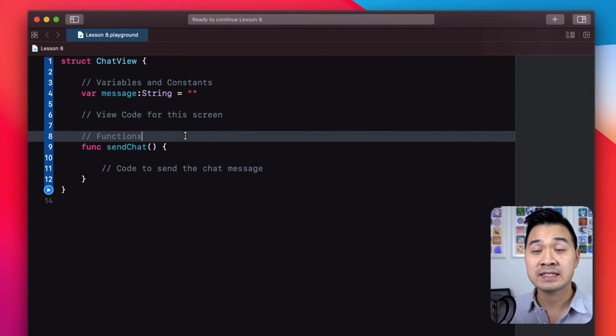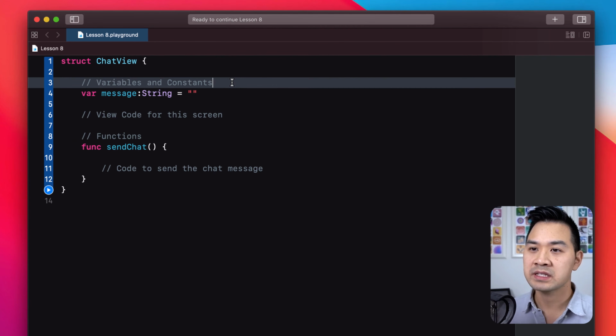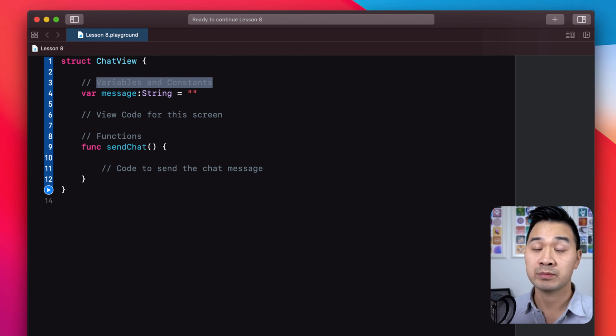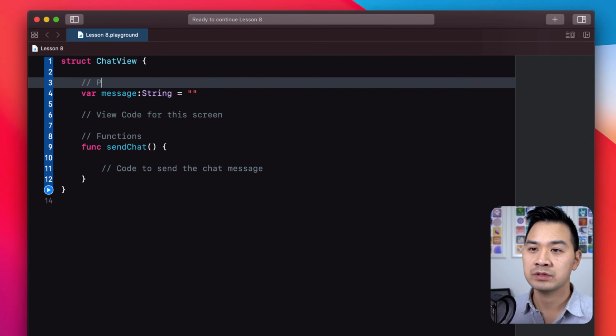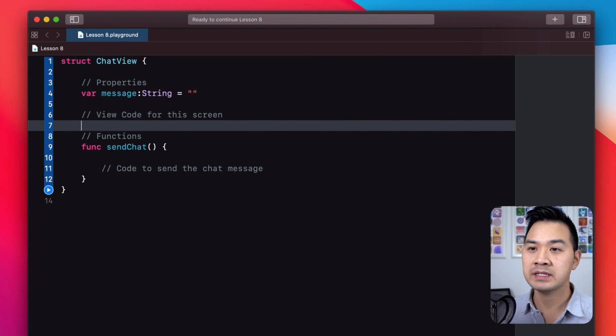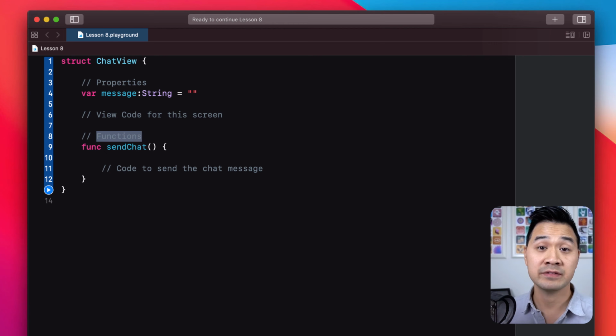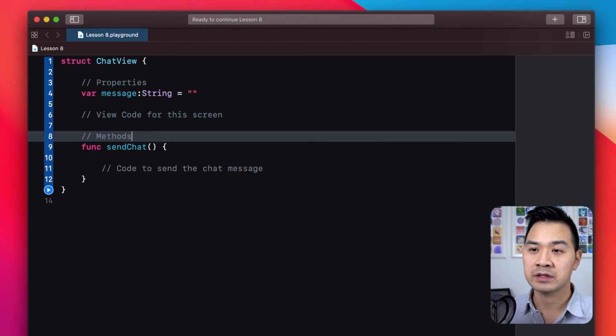And down here, functions actually also have a different name. A function inside of a structure is known as a method of that structure. So this send chat function is actually a method of the chat view. So now let's just update our comments here so that we use the proper terminology. Instead of variables and constants up here, I'm going to retype my comment and call those properties. And instead of functions, these are going to be called methods, just so we're clear.